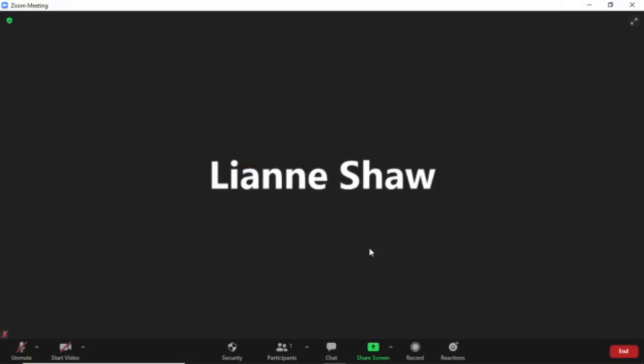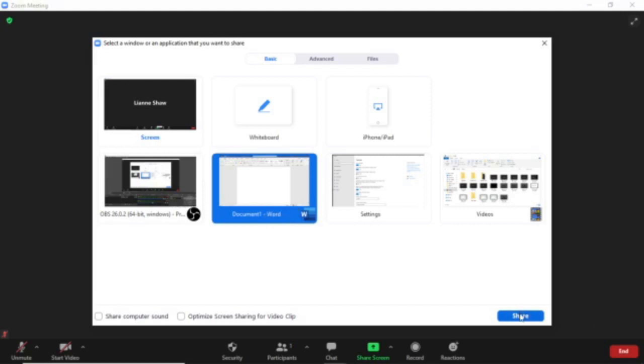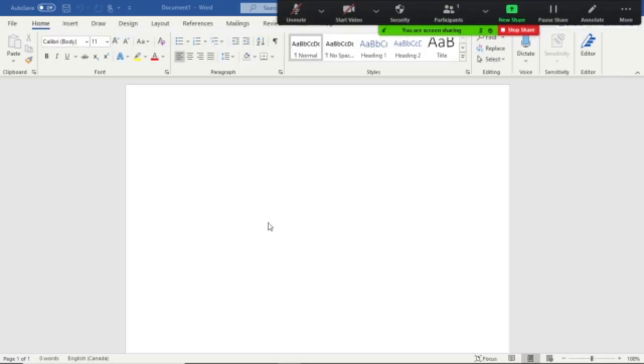Moving on, if we wanted to share a photo or a document with the participants, we can click on this green Share Screen button here, and this menu comes up. Please keep in mind that any program that you have running in the background of your computer will be visible on this screen. From here, we can share either our entire screen, a whiteboard for collaboration, or we can select a specific document to share with our participants. To select a document, we click on it, and then click Share Here. All of our participants will now be able to see what we do on this document.